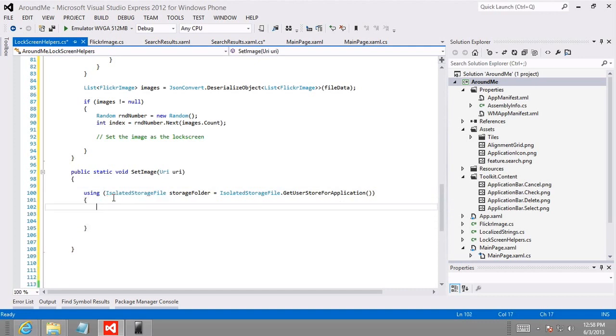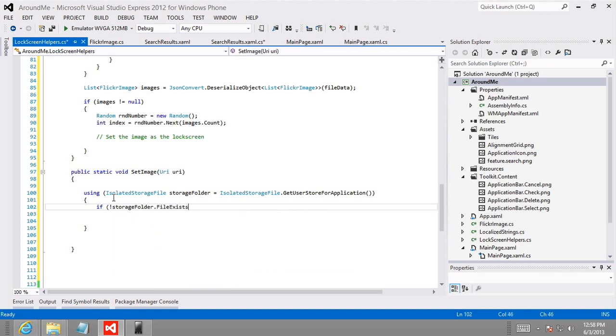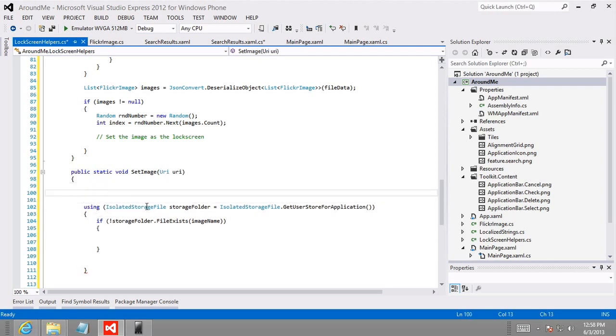Okay. And now, all right, we could potentially already have this file on disk, so let's make sure that it's not already there. If it's not, then we need to go grab it down from the internet. So storage folder dot file exists, and the name of the file will be, we need, all right, that URI is going to be a full address, but we need just the local address potentially. So we need to construct a name. So let's give it something called image name. So if the file exists, image name. So we've got to construct an image name. So let's do that here.